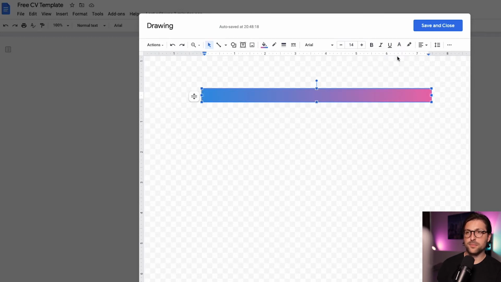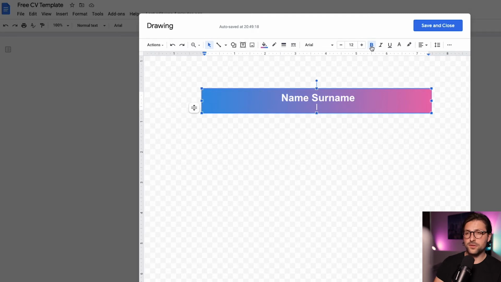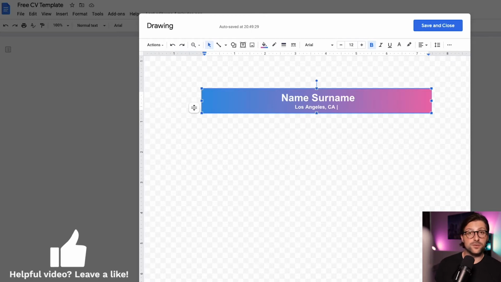Okay, let's enter some personal information and start off by adding the name and surname. After that we need to center the text. Increase the font size to 24 and bold highlight it. Underneath we enter the physical address, so the city and state you live in. For some jobs, the hiring manager wants to know if they need to fly you in or not.